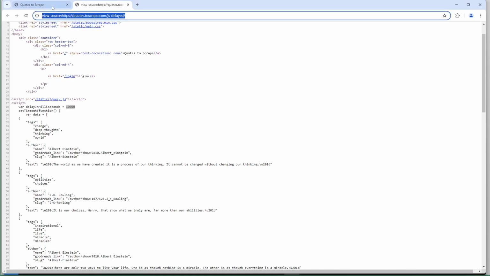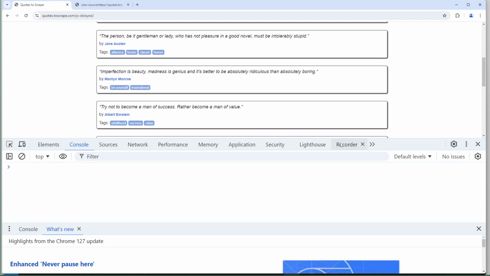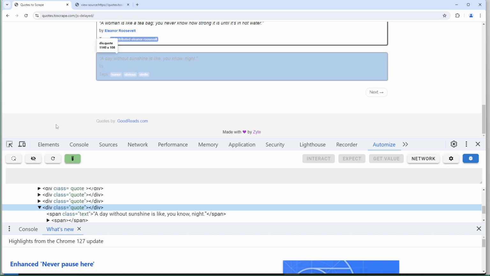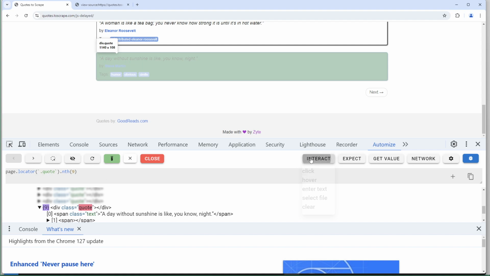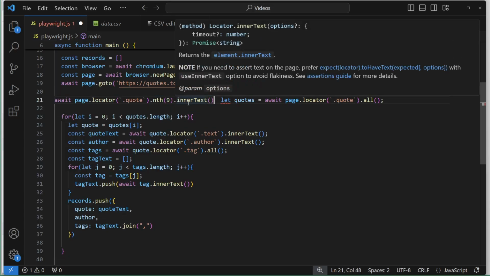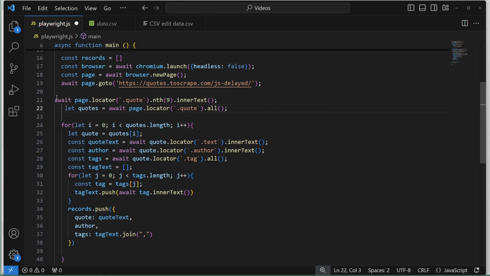And one way of doing this is we know it's going to put 10 elements on the screen. So why don't we just wait for the last one to show up? So this one, right? .nth. And let's just wait. I'll just wait by getting the text content of it. Or let's just get the inner text of it, that's fine. So we're going to copy that. And instead of waiting 11 seconds, we're just going to wait for the 10th one to appear, right?